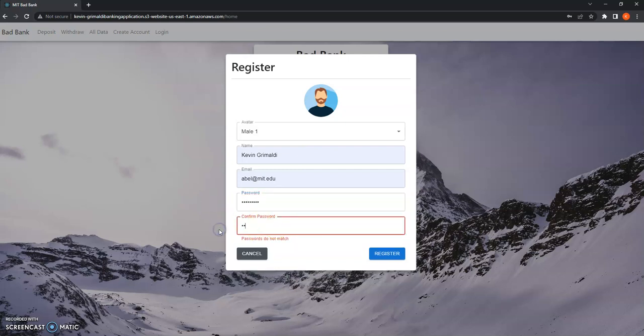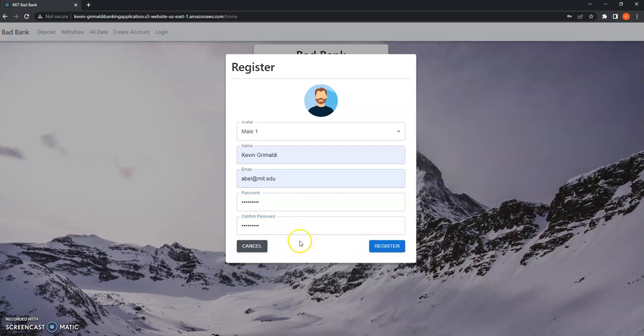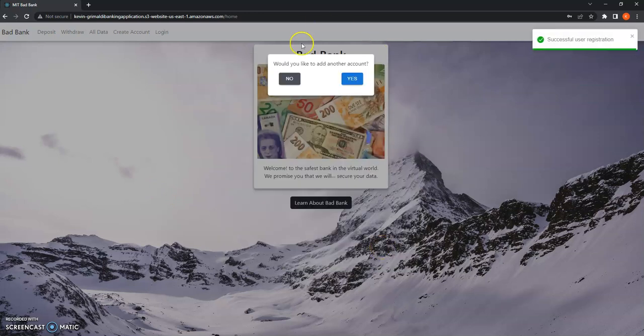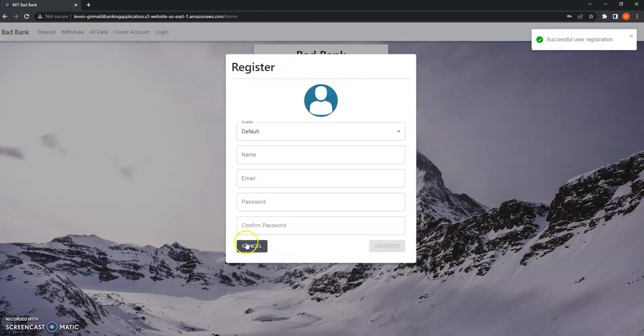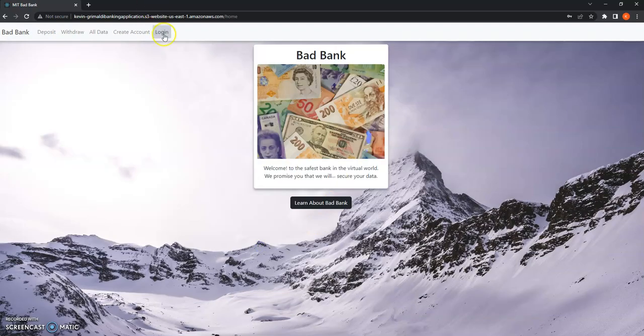Secret123. Oops, secret. I think that's the one. And because this email is already in use, it's not going to let us through. There you go, email already in use. So let's use a test account, right? Registering, successful user registration, and I don't want to add another account. Actually, click on yes, sorry for that.